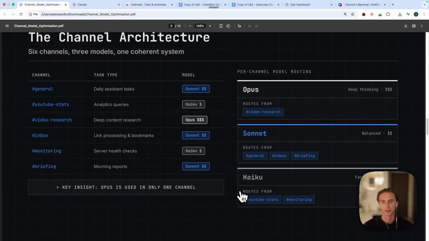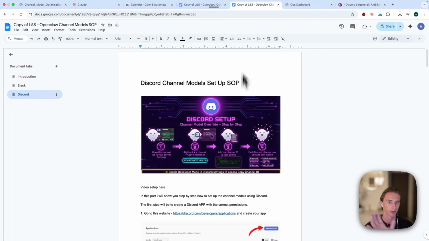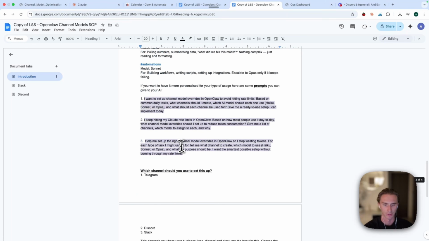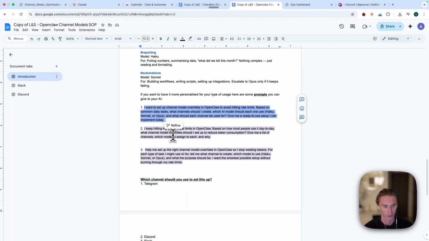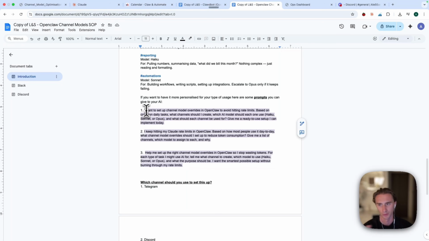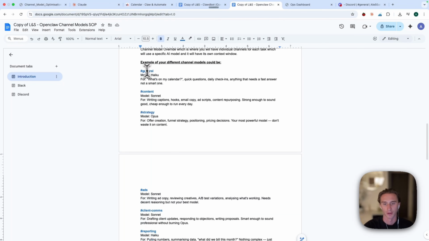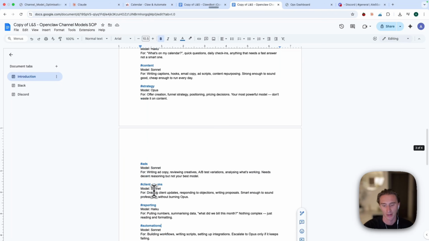So this is the channel architecture. In the SOP that I've created, it will actually go through how to get this. I believe it's an introduction. Basically, I have these 3 prompts that you will give to your AI. You can go ahead and screenshot this if you don't want to spend time getting the document. Essentially, you just give this to your AI, and then it'll tell you what kind of channels you should make. For example, in my case, it told me to create a general, content, strategy, ads, client communications, reporting, and automations channel. It also gave the model that I should use and the purpose.